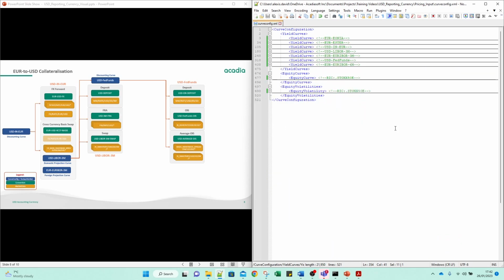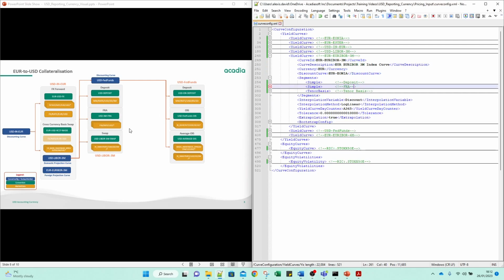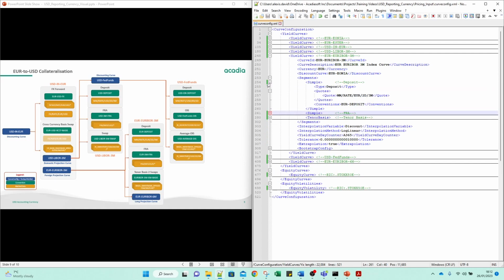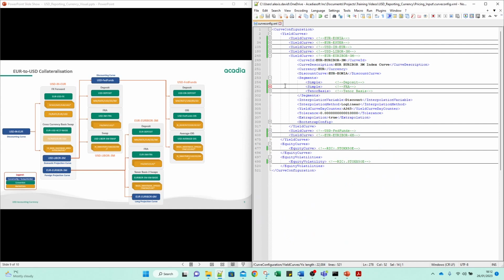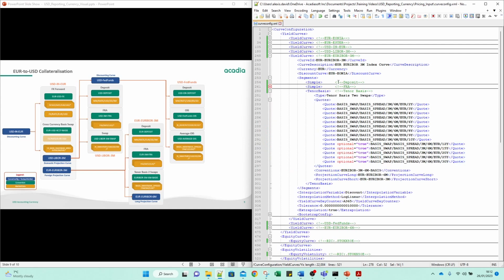And with this, we are able to build everything USD related, but we still need to build the Euro Euribor 3 months. To build this curve, we are going to use Euro deposits, some FRAs from 1 month to 18 months with a projection curve calling itself. And we are going to use tenor basis swaps type of quotes.